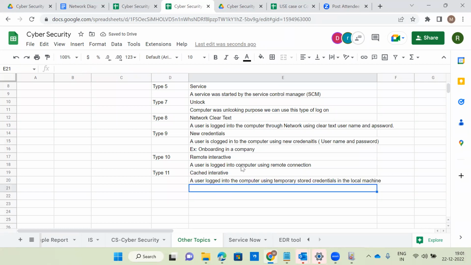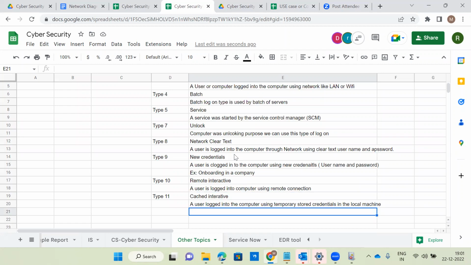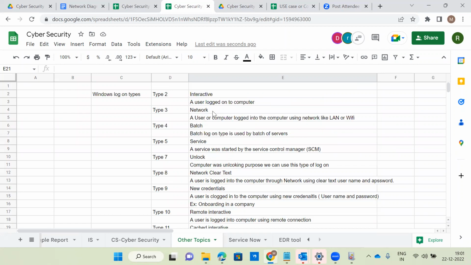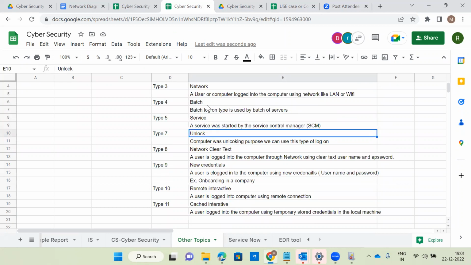It is one of the favorite interview questions for Capgemini and Mindtree. Event tracker also has it, but event tracker is completely out of the, I can say, Gartner report. So these are all the different logon types. There is no need to remember the numbers. Just say interactive, network, batch, service, unlock. These are the different headings you have to remember. There is no other option.